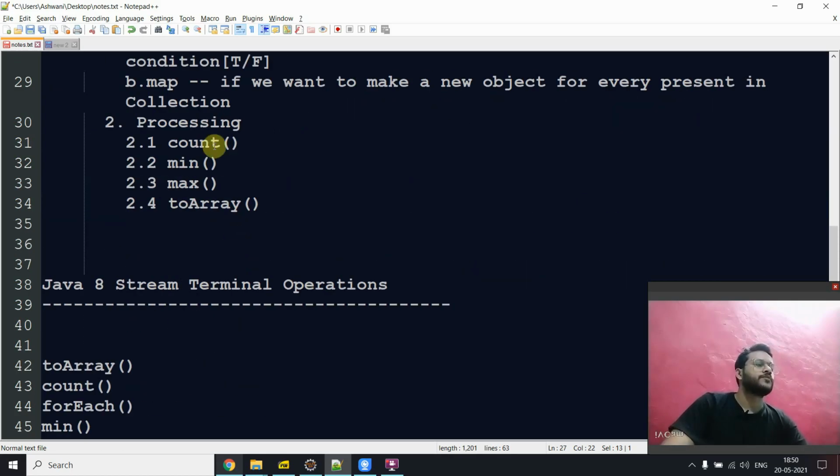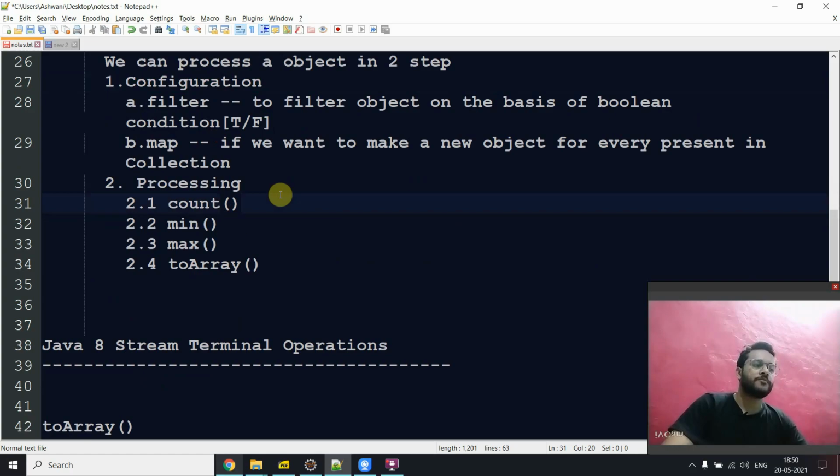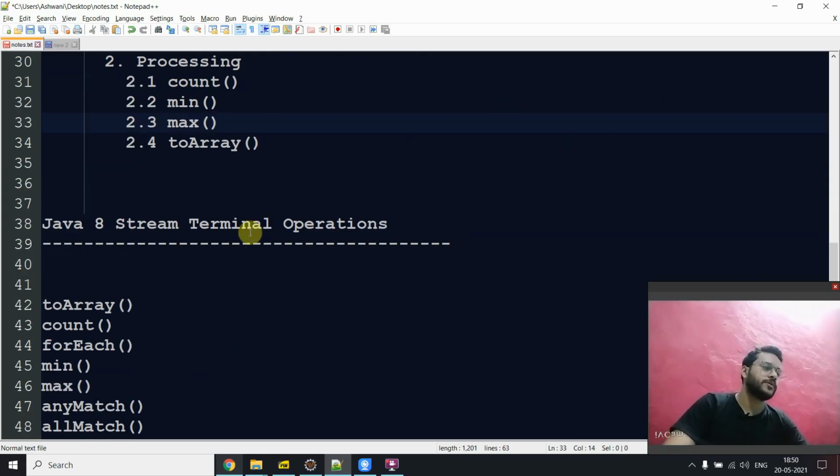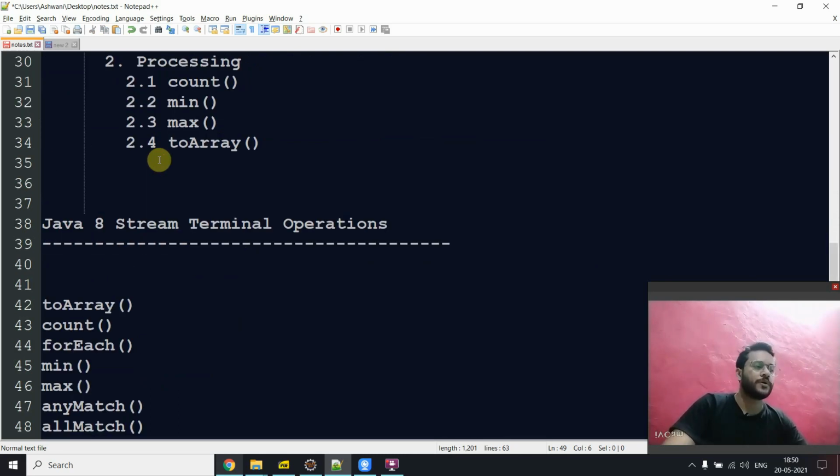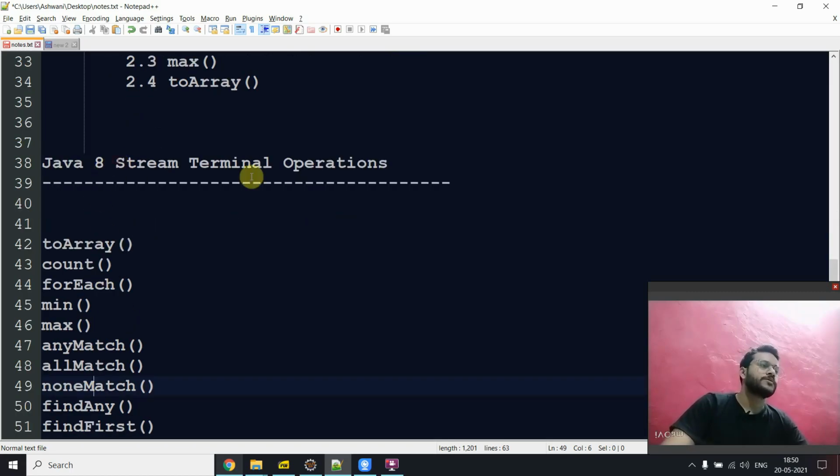So for doing processing we have lots of methods in this step, like count, minimum, maximum, toArray, find, anyMatch, or noneMatch. These all are the methods used in processing objects from the stream. And these methods are called stream terminal operations. Okay, we might have something like 13 to 14 methods.